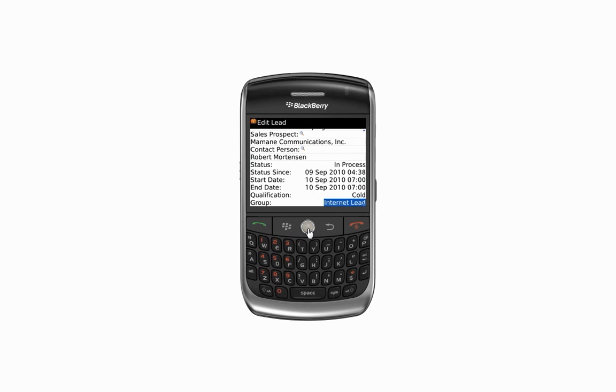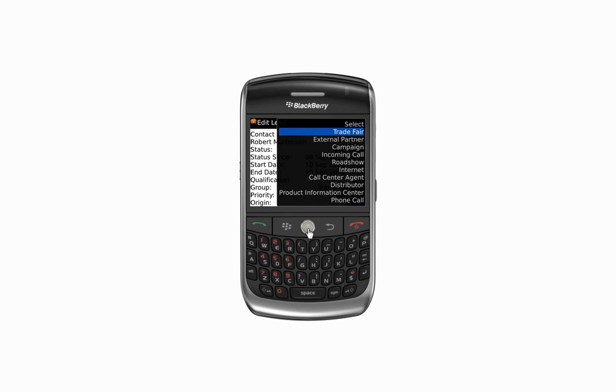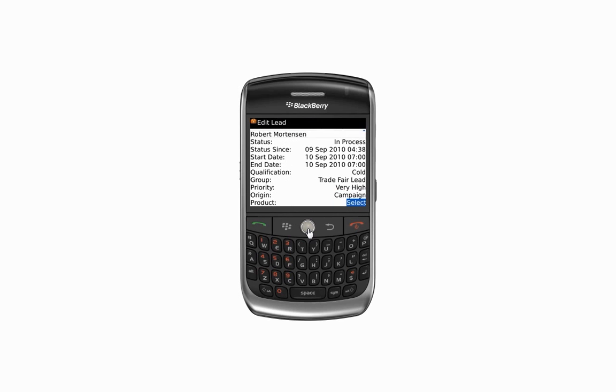So let me select the status is in process. The group was a trade fair lead. Priority was very high. The origin was a campaign. And let me select the survey questionnaires that we have for the leads, which will determine your automatic qualification level. So the lead ID that we're looking at is 1059.